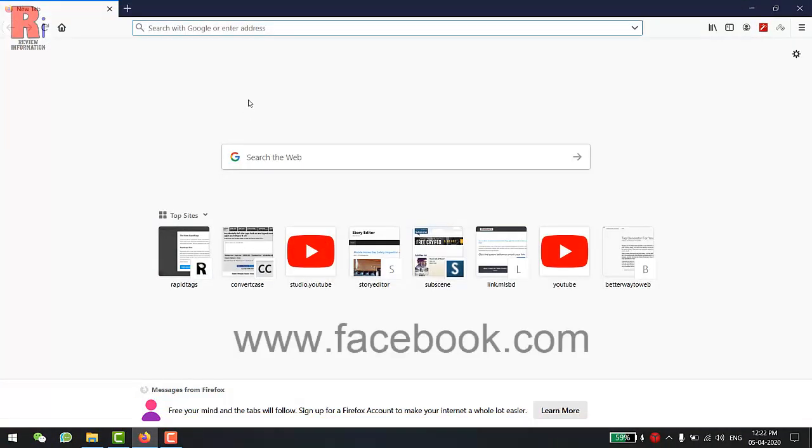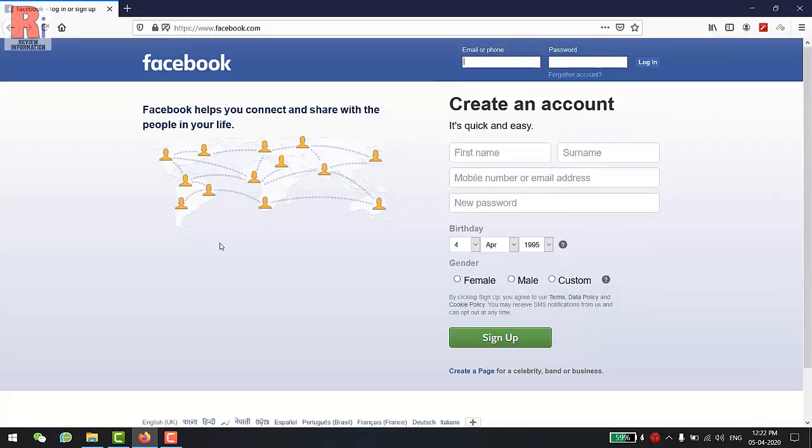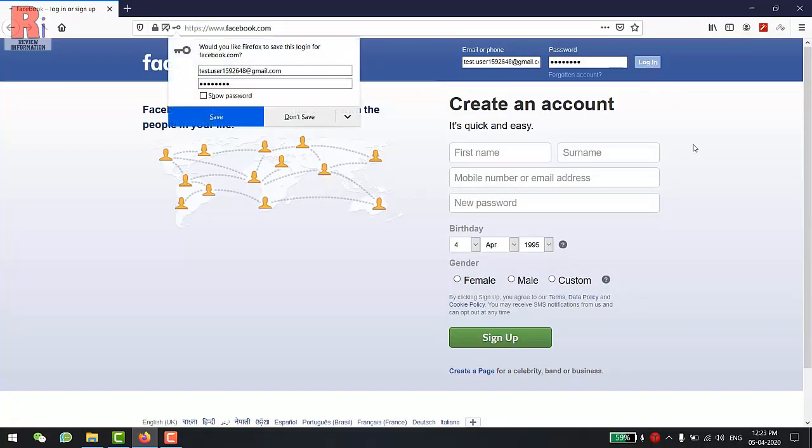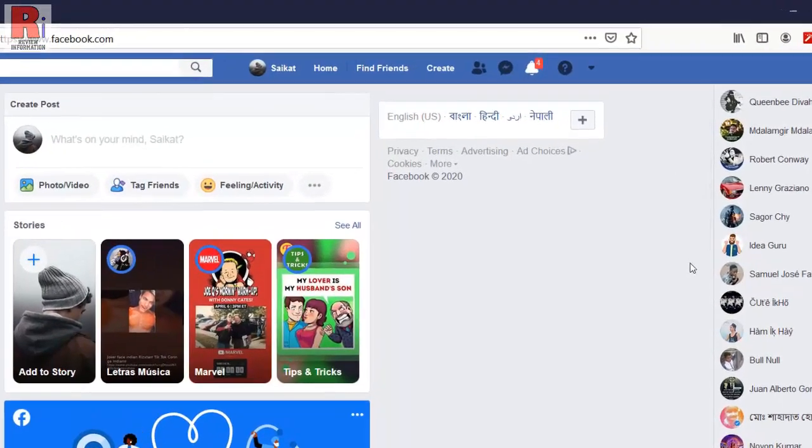and go to www.facebook.com. Now log into your account. This is the regular Facebook interface.